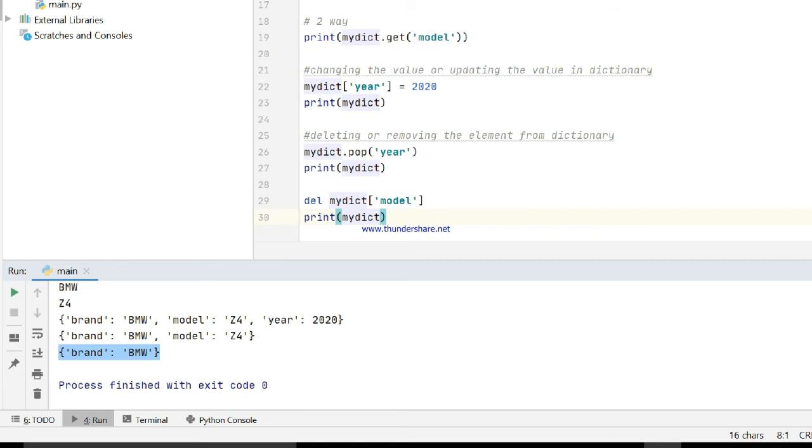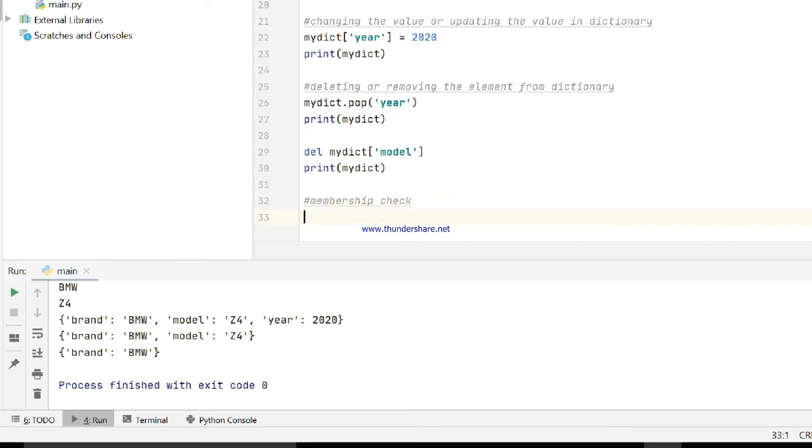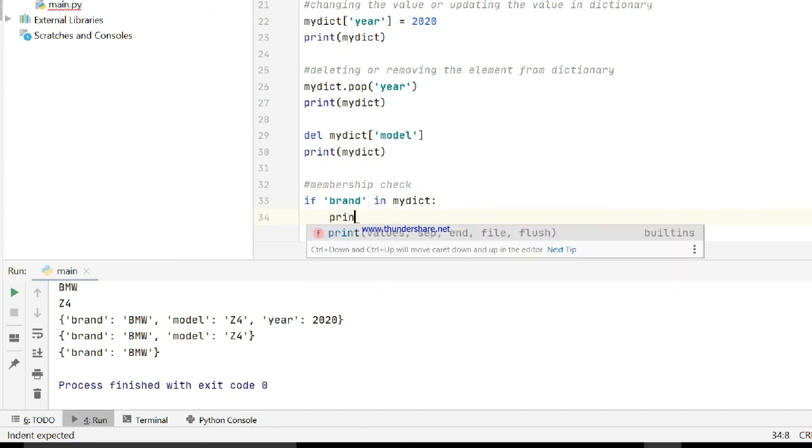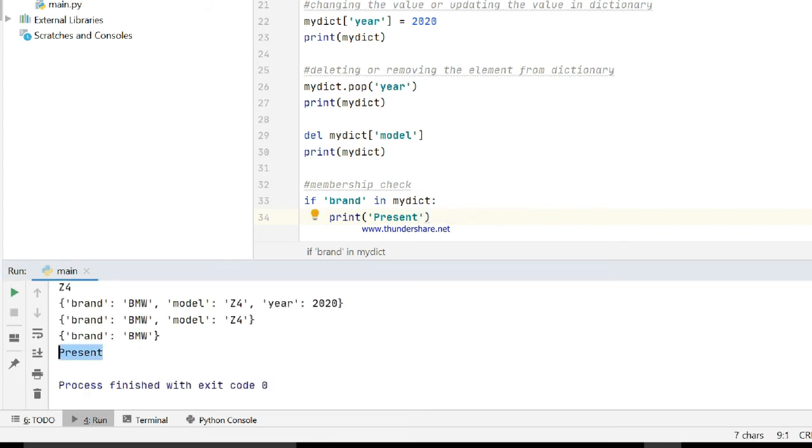The next thing is the membership check. Suppose you want to check whether there is a key brand in a dictionary or not. So what I will be doing is: if brand in my dish, then print present. This is a membership check, just checking whether the key exists or not. Let me run this and see: present. It means that brand is present.